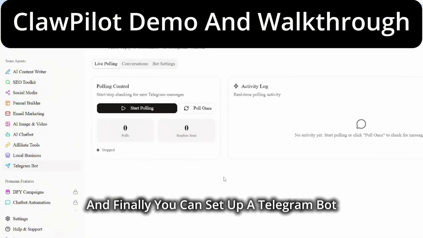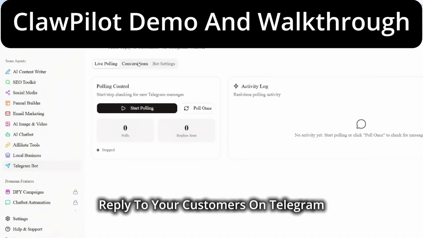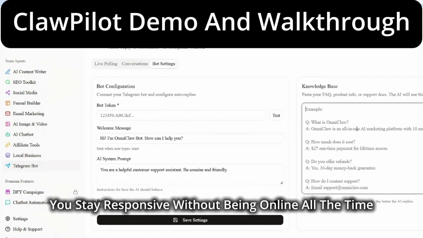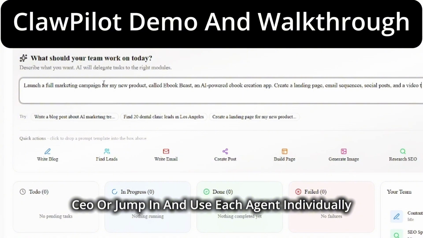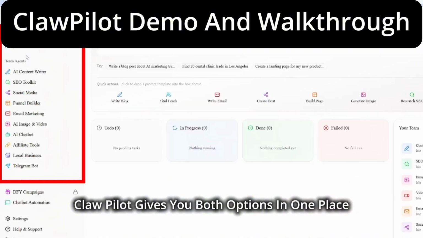And finally, you can set up a Telegram bot. This allows you to automatically reply to your customers on Telegram using AI, so you stay responsive without being online all the time. So, whether you want to run everything through the AI CEO or jump in and use each agent individually, ClawPilot gives you both options in one place.